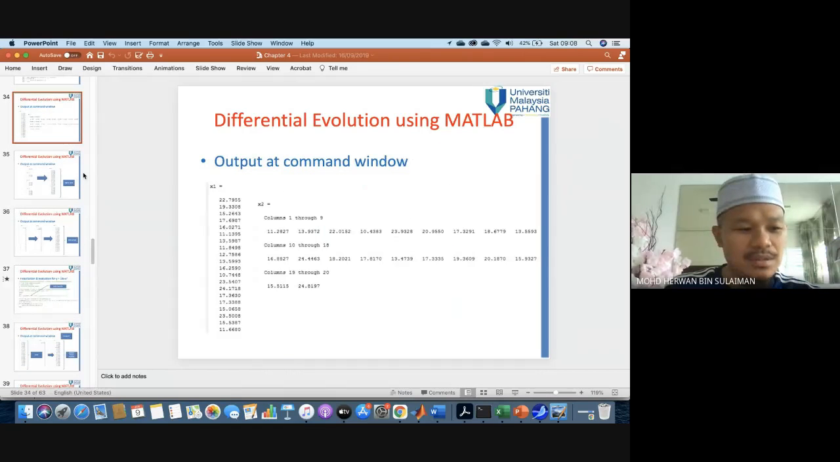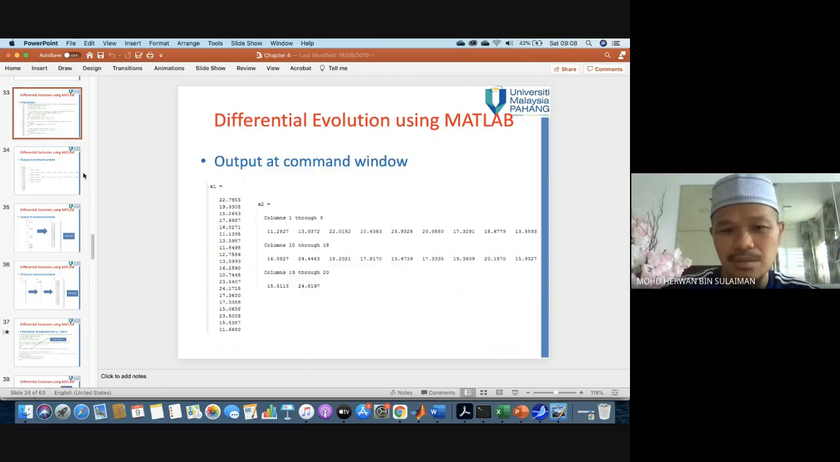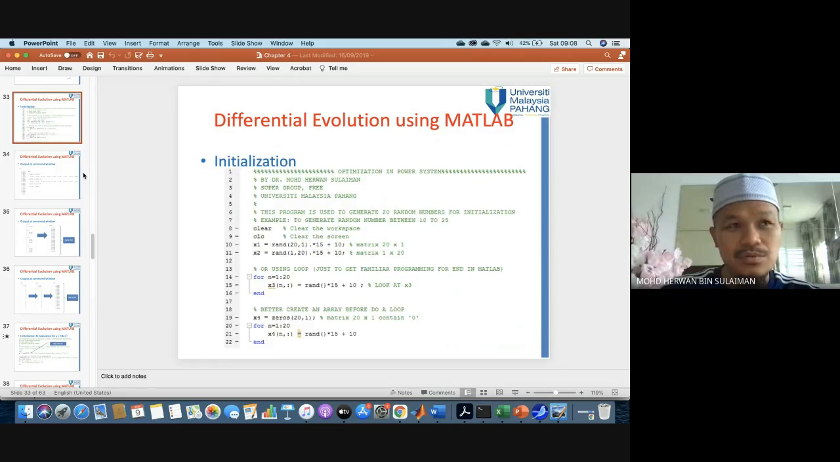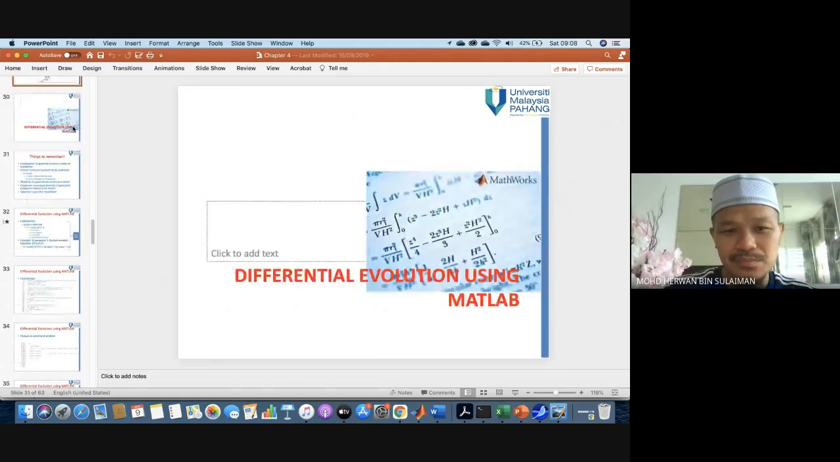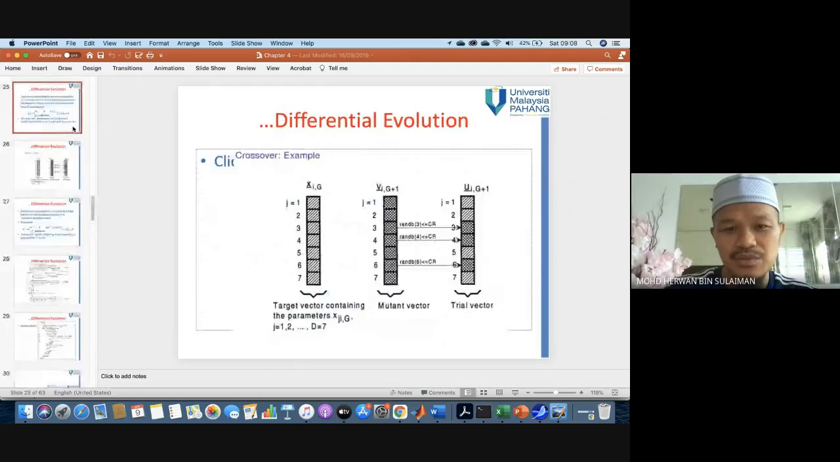This is the algorithm that you need to use in your assignment. Your test is 30%, your assignment is 30%, and the final is 40%. So we start our differential evolution. I just want to recap.